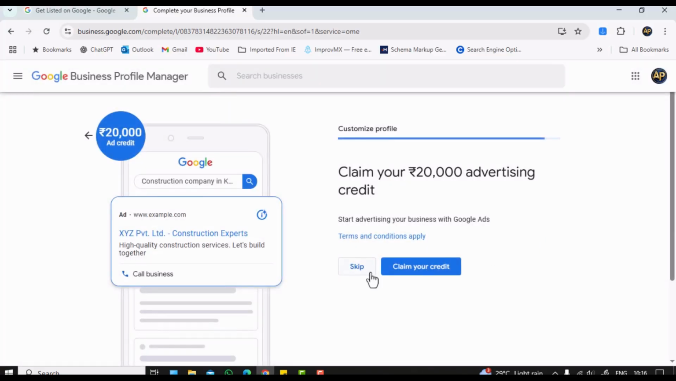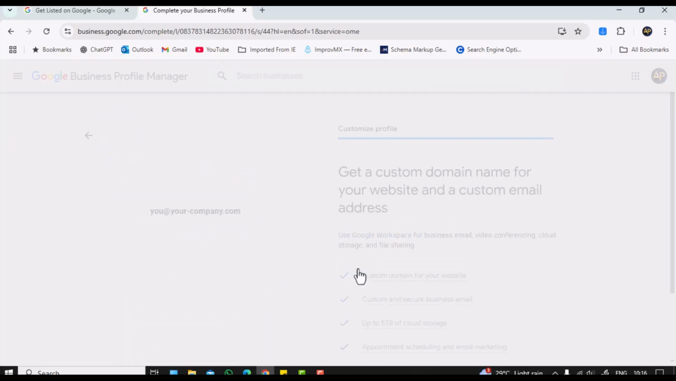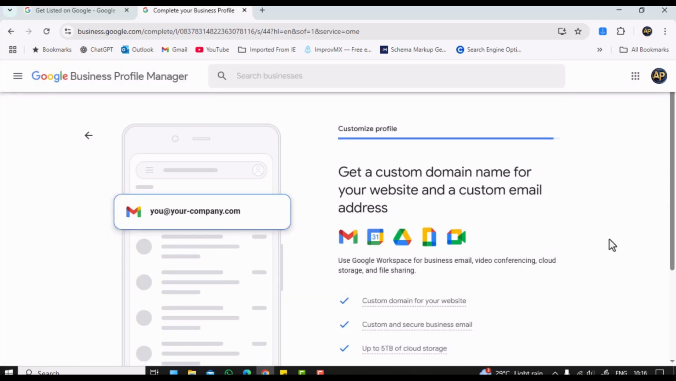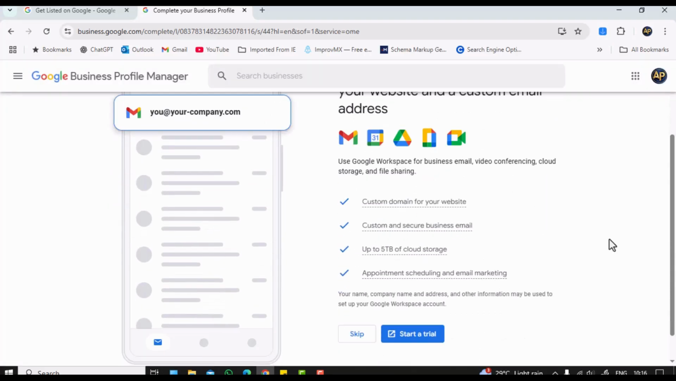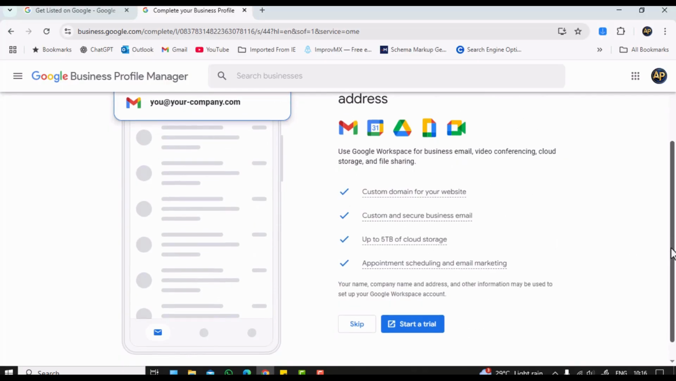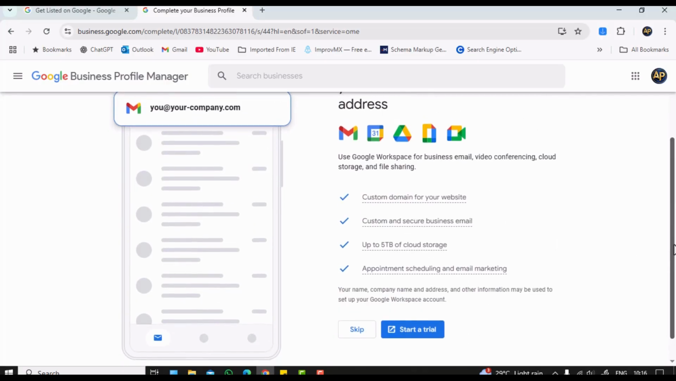Google also offers 20,000 rupees worth of free ad credits for promoting your business. You can try this out to see how your business performs in search results and local listings. Additionally, you might see some premium product offers from Google. Choose them only if they suit your needs.